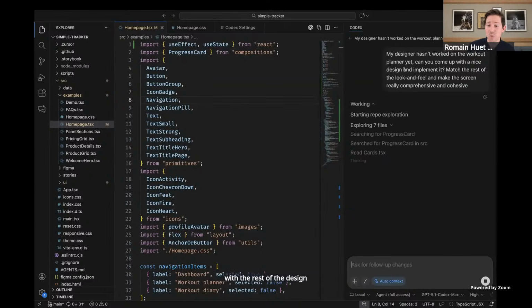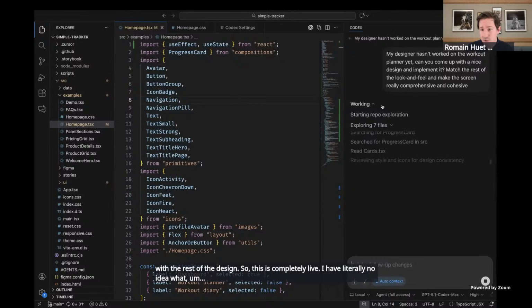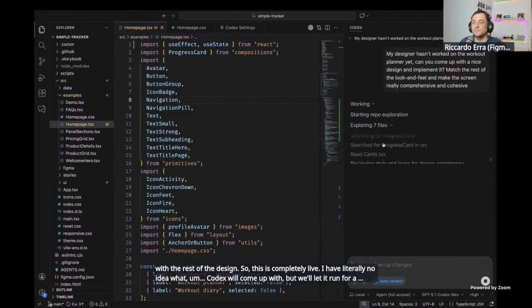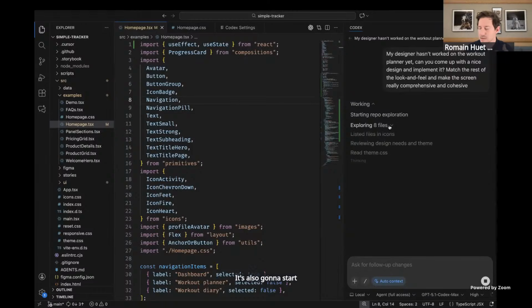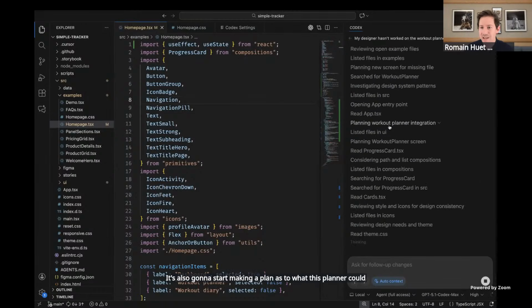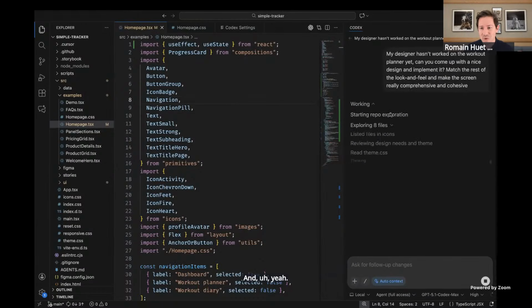So this is completely live. I have literally no idea what Codex will come up with, but we'll let it run for a minute or two and we'll see what happens. Currently, it's exploring some files. It's looking at the components we have. It's also going to start making a plan as to what this planner could actually look like. And yeah, it's doing work. So we'll see in a few minutes, hopefully, what that looks like.